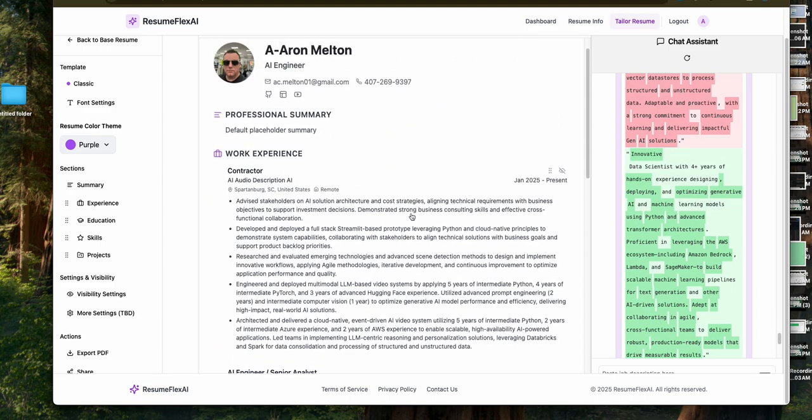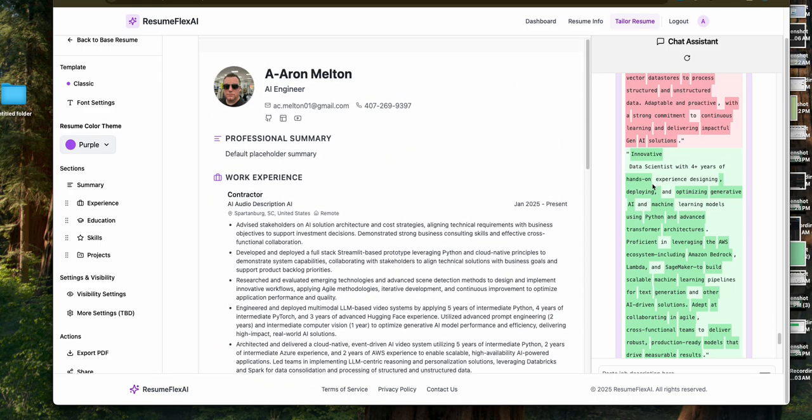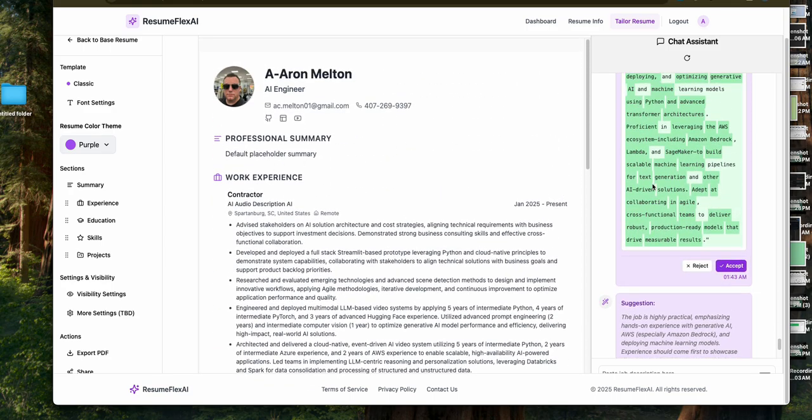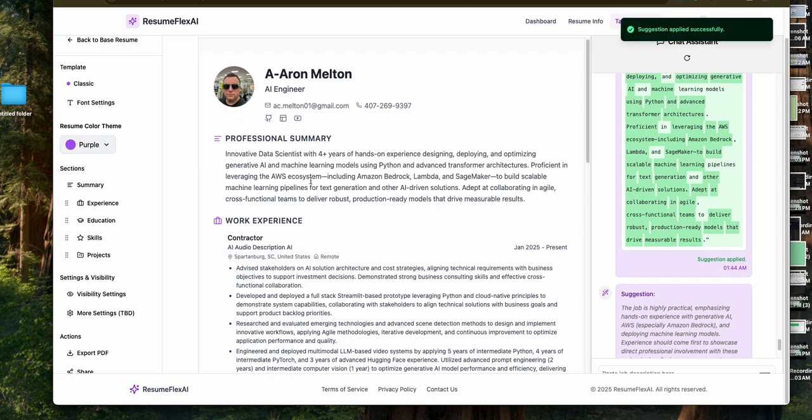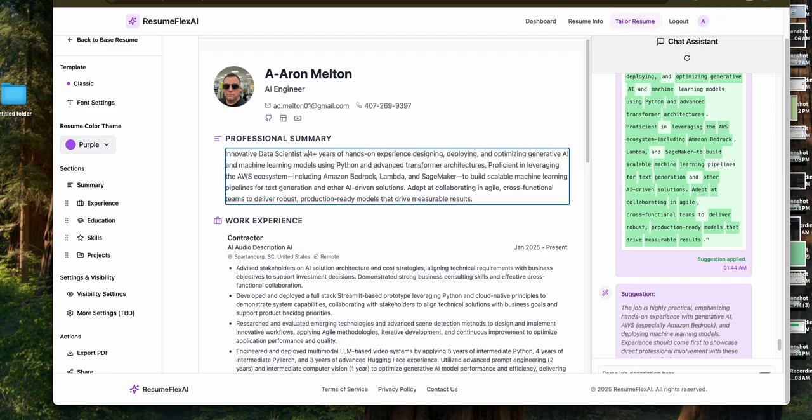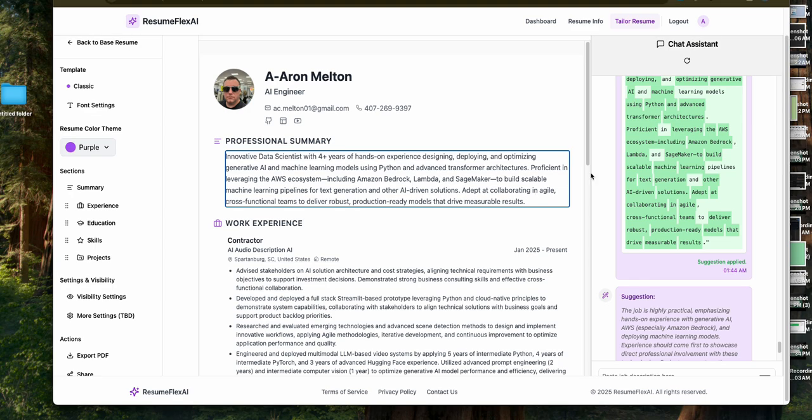So we don't have a professional summary right now. So this is writing a professional summary for us. So I'll click accept. And again, you can go in and change these if you want to write this yourself. Maybe we can work on that. Maybe spell check in there at some point because I screw up. But anyways, you probably don't need to change that much.